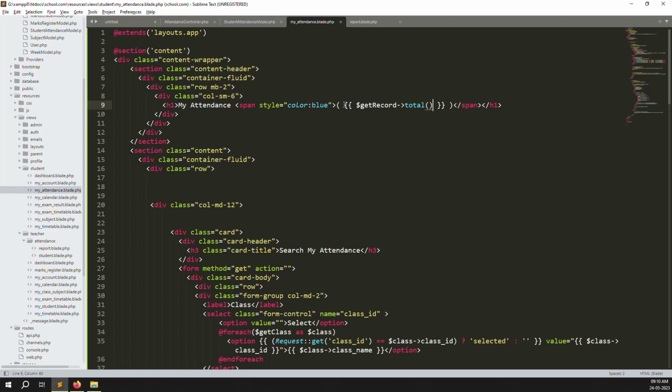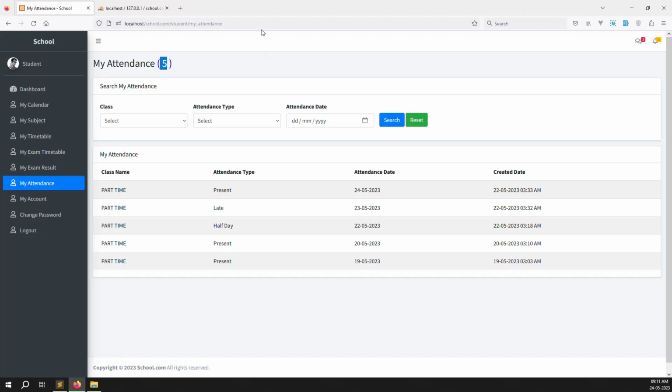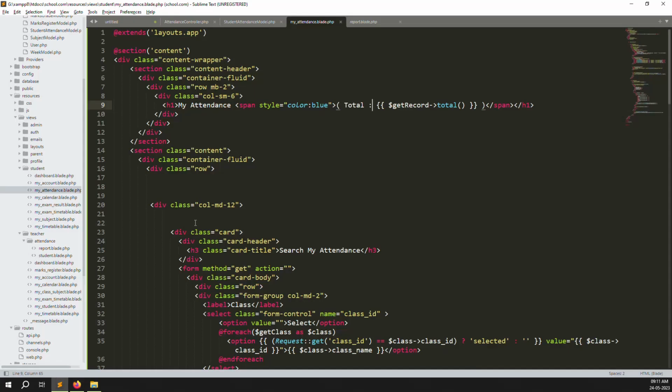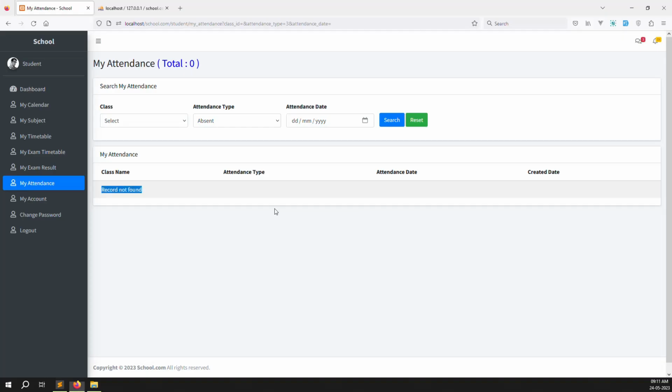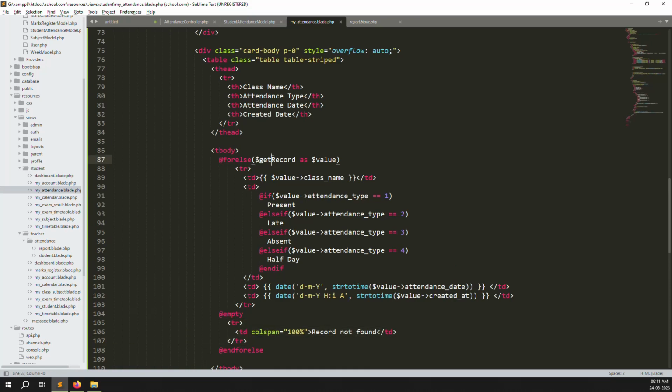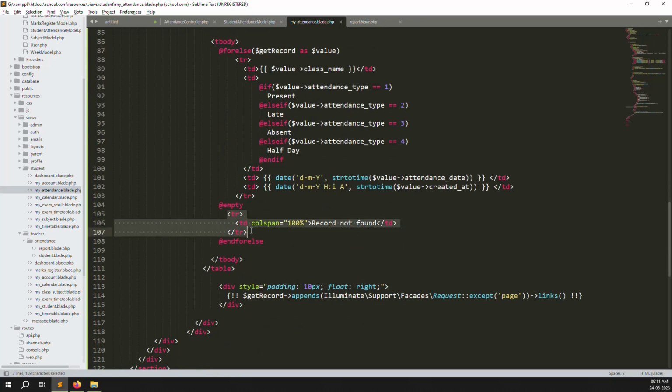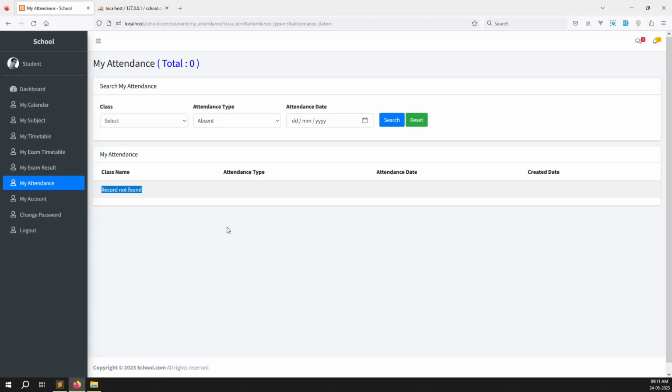And also you can make totals here, and just save and go back, so you can see total 5, because you are seeing the 5 records. Suppose I make the absence filter, so it shows record not found, you can see it, because we are using the for else loop, this is showing record not found. Okay, because data is not found inside get records, so it automatically goes inside the else, if, else and if. Same thing we did in Laravel, for else, empty and for else.